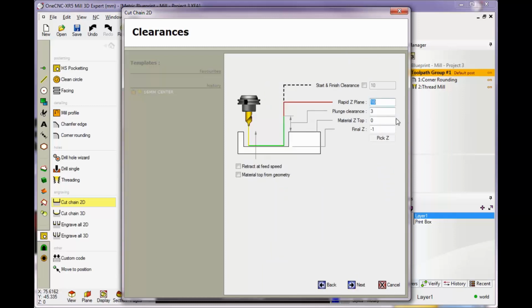All that looks good. Clearance, I've got 10 millimeters. For plunge clearance, where we're going to start to feed down, I have 3 millimeters. The top of the material is 0. And for depth, I'm going to machine, you know what, -1 is fine. So we'll go with -1 millimeter on that.